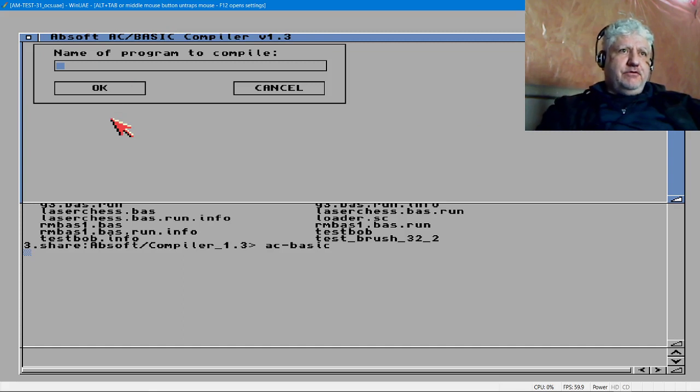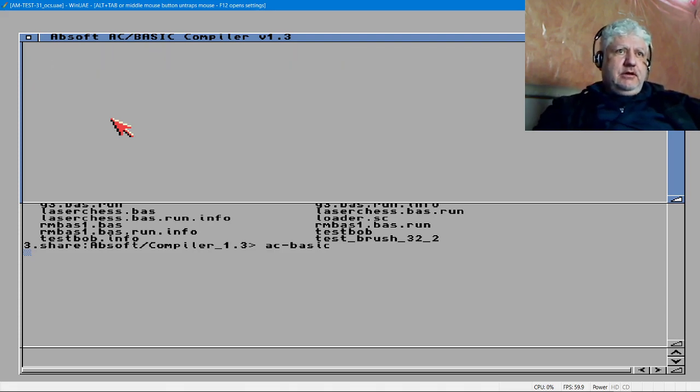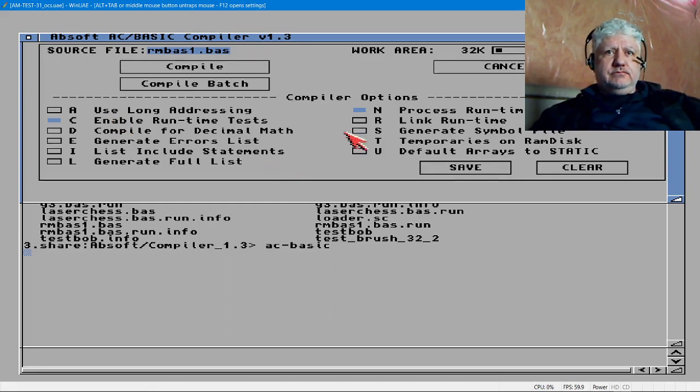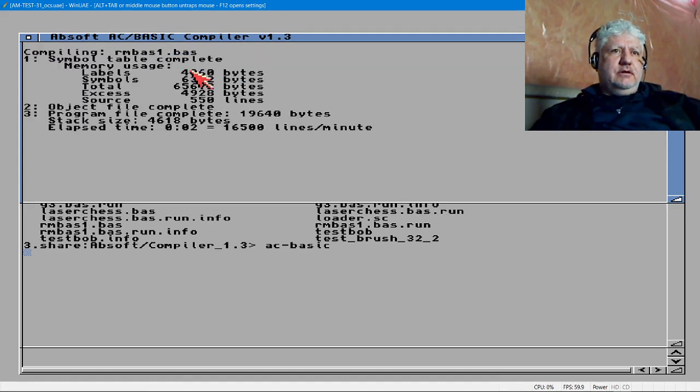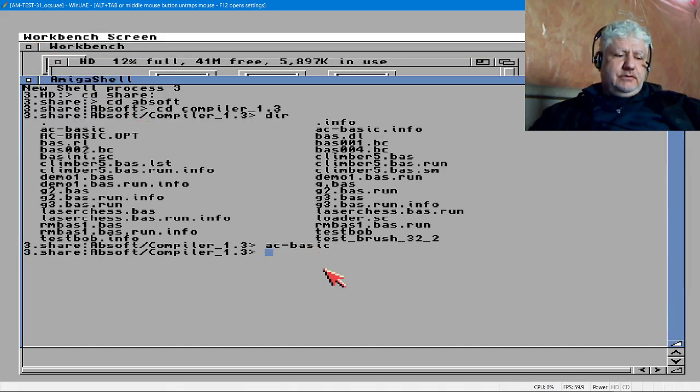So I don't have a manual for this. If somebody has some sort of PDF manual for Absoft's AC BASIC compiler, let me know. So we'll load the same source code and let's compile. And everything went well.